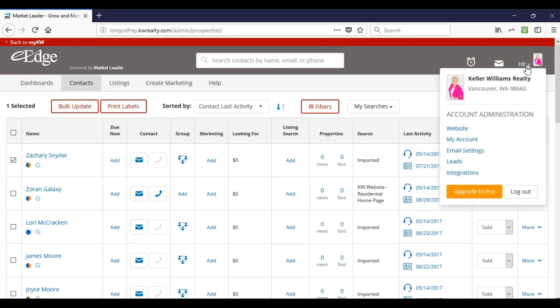Now, speaking of all of your marketing pieces, before you actually start your marketing pieces, it would be very wise to go through and make sure that everything is set up to auto-populate properly. All right, so if you ever click on Hi Your Name up here at the top right, it might have your picture too, then you can select My Account.